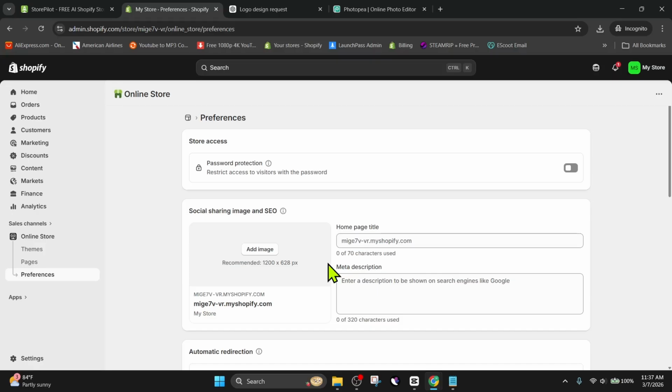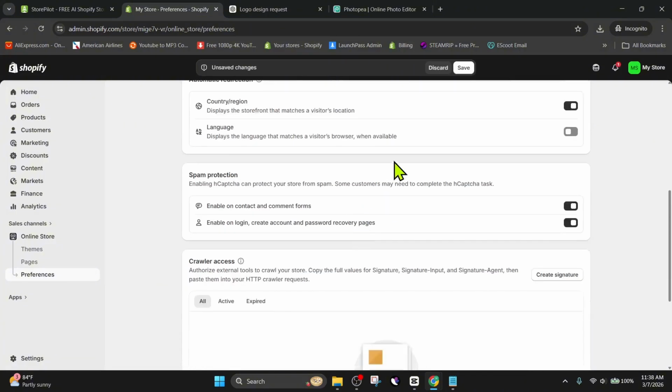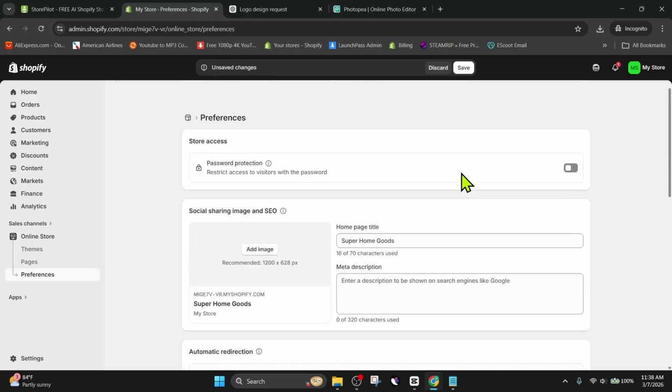So now that we've got our logo, we're back in Shopify, and right off the bat, this is where they left us on Store Pilot, and this is just the preferences page. So we took the password off, and you're going to see here a social sharing image you can enter, and I would only do this if I'm running Facebook ads. If you're running TikTok or Snapchat, this stuff doesn't matter. We're going to come down here, and you'll see country region matches the visitor's location, and then we want to check off language, and that's going to match the visitor's browser, and everything else should be good. So we'll leave it like this for now.